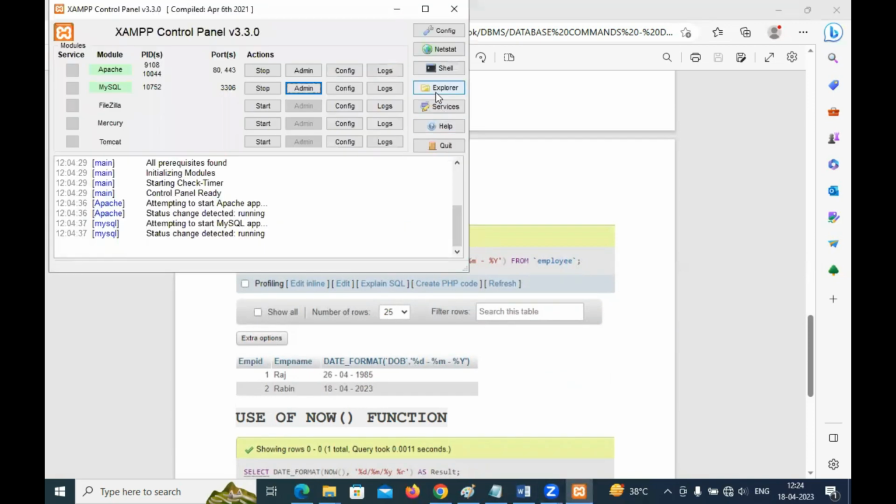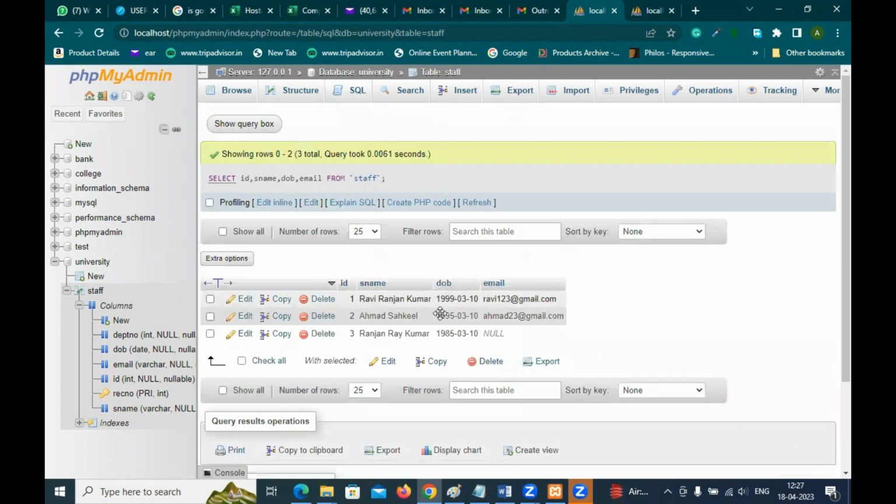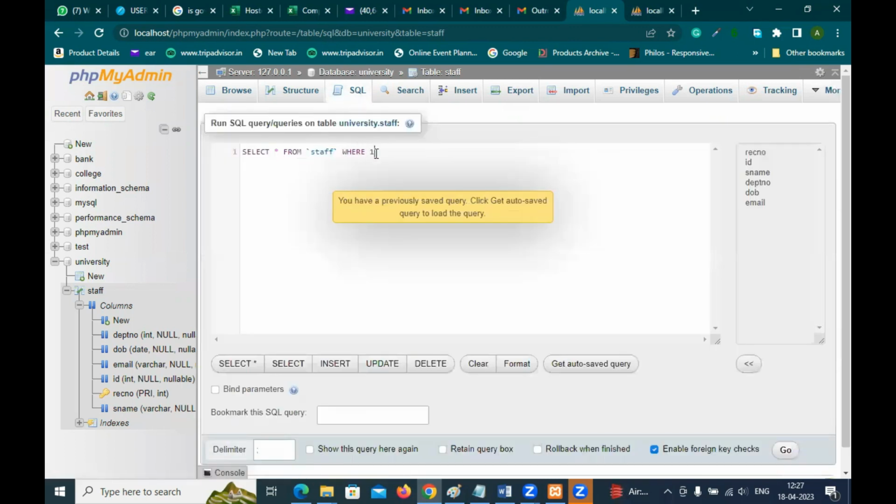So we'll come back to the admin here. Select ID, name, date of birth, maybe email also, from staff, and we'll click Go. Let us see what we are getting as a result. The date, you can see, is in YYMMDD format. So we want to format this, and to format this we can use the date format command.